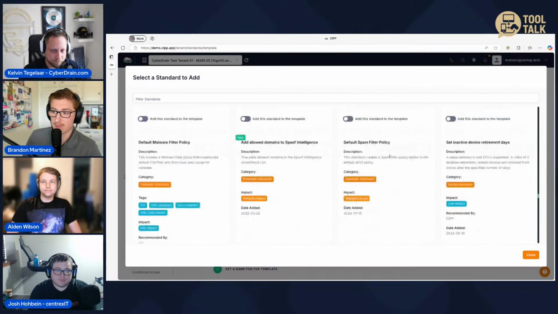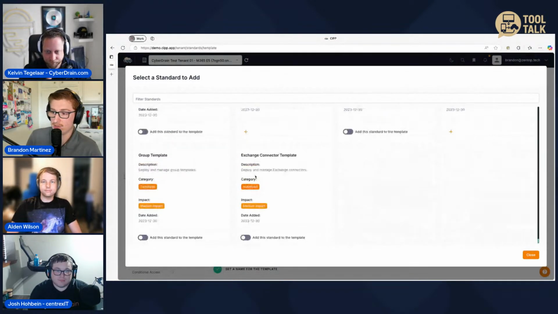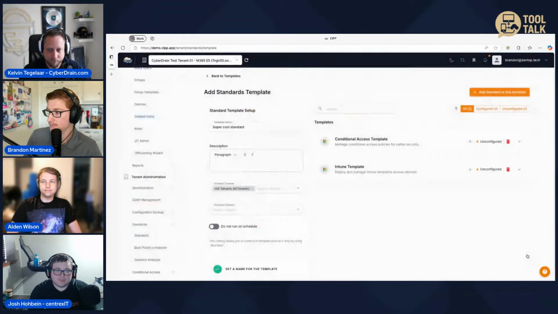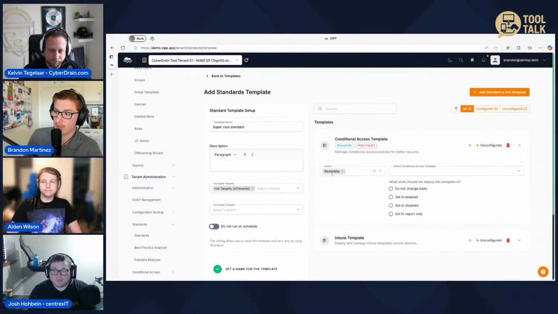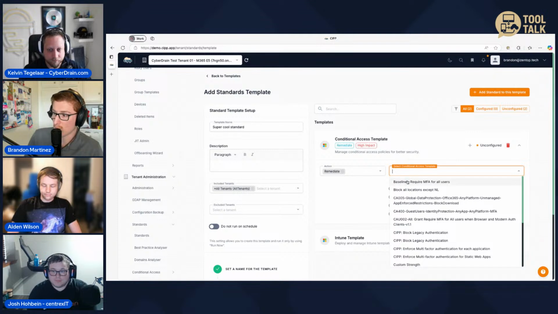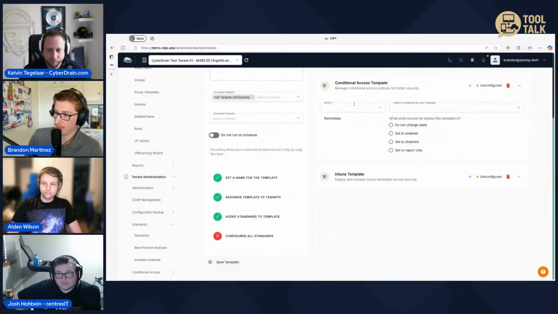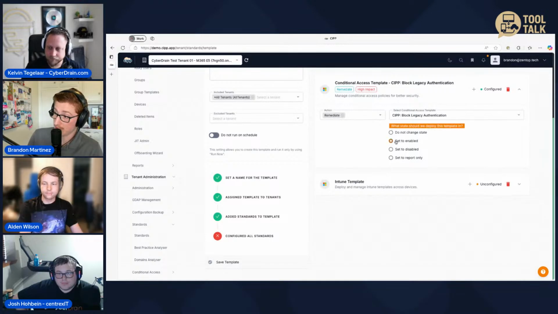All the way at the bottom here, we have some options for Intune templates and conditional access templates. So let's add these here. Awesome. Conditional access. We want to remediate, which says if I'm not compliant, make me compliant. We're going to add one for require MFA for all users, set to enabled. All right, let's add another one. Let's build out another one for blocking legacy authentication, enabled. Cool. Let's add one more.